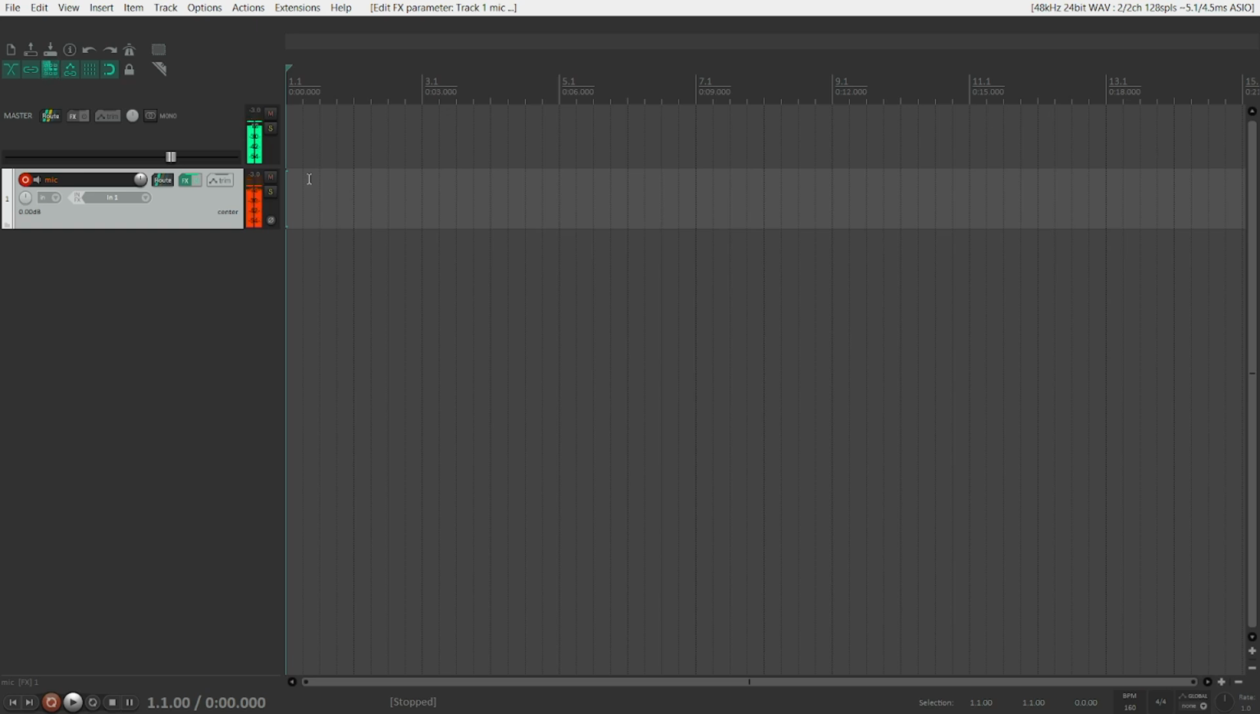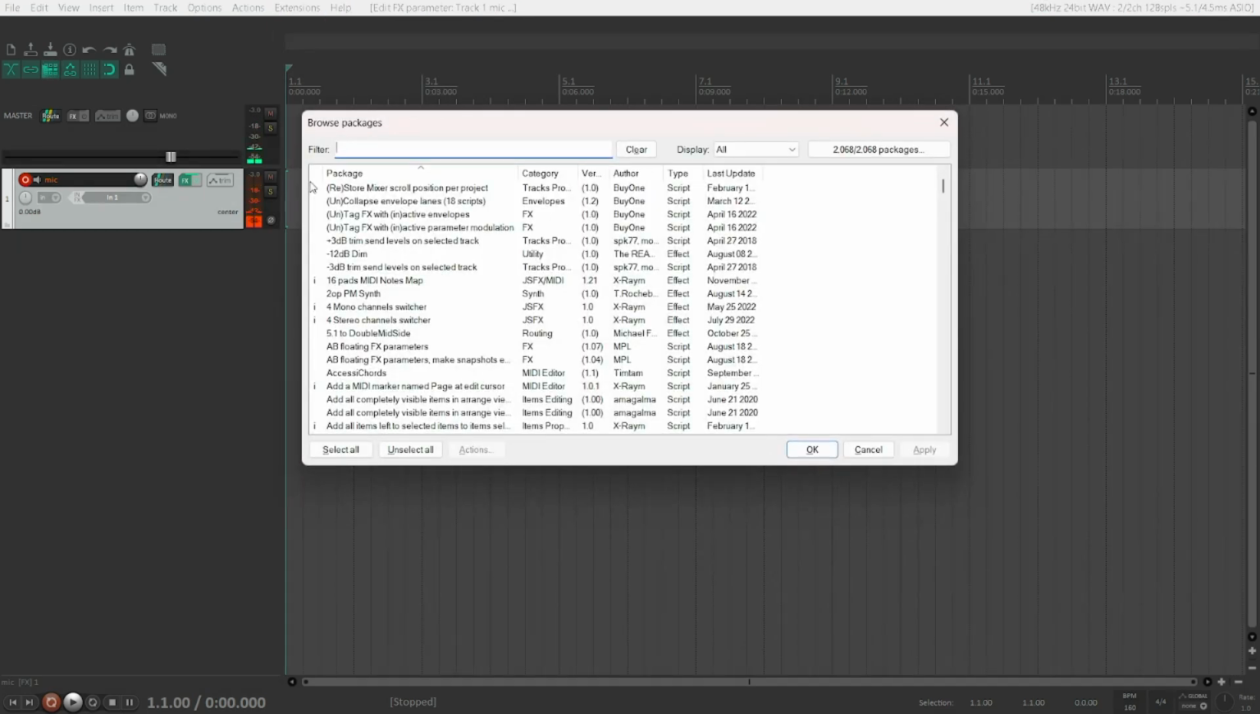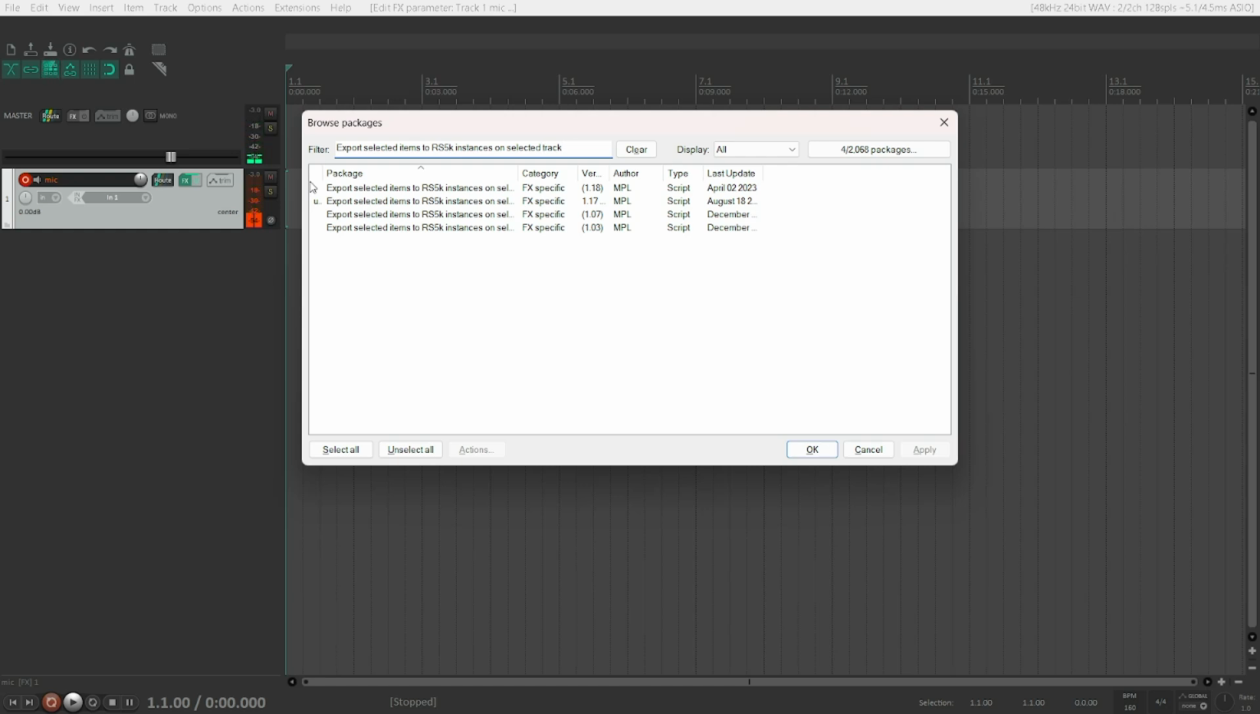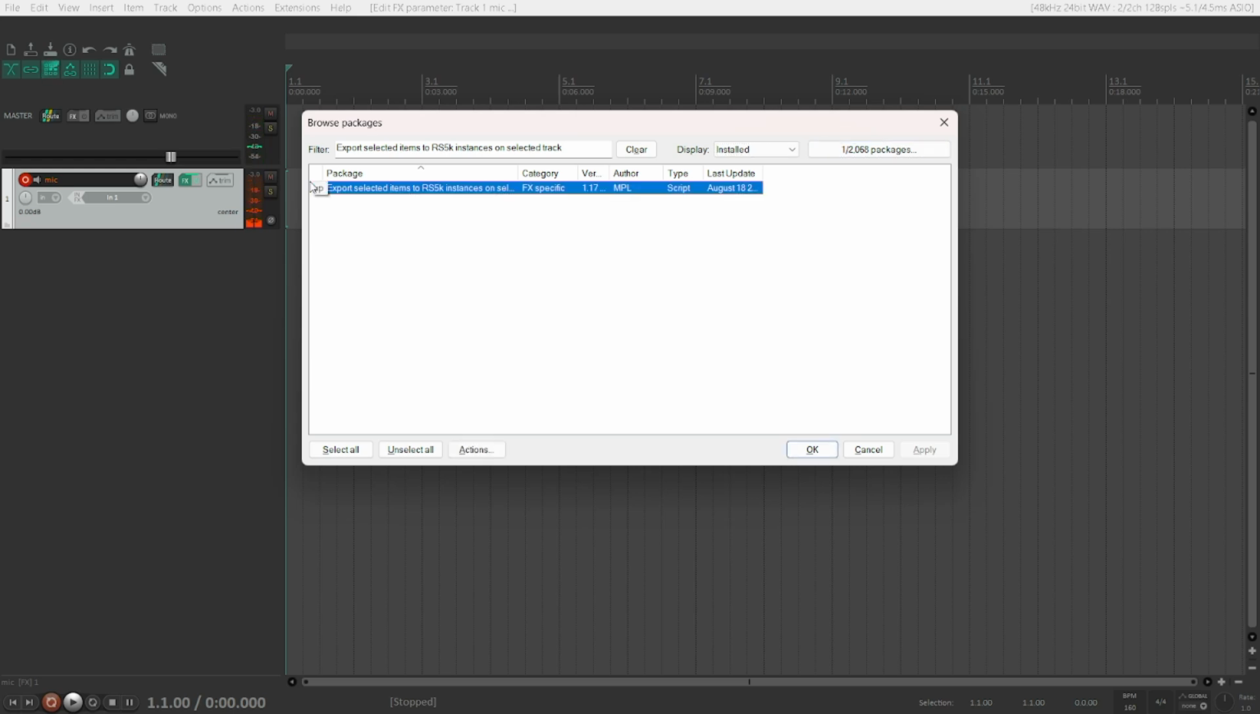Oh, there is one more thing to highlight. OSARA submenu. So I'm gonna go back into Browse Packages. Browse Packages dialog. And I'm gonna paste the name of the package. Track. Display colon. And I'm gonna go to Display. Display combo box. And I'm gonna filter the display combo box by installed packages. Installed. So now if I go to the results list, up, export selected items to RS5K instances on selected track.